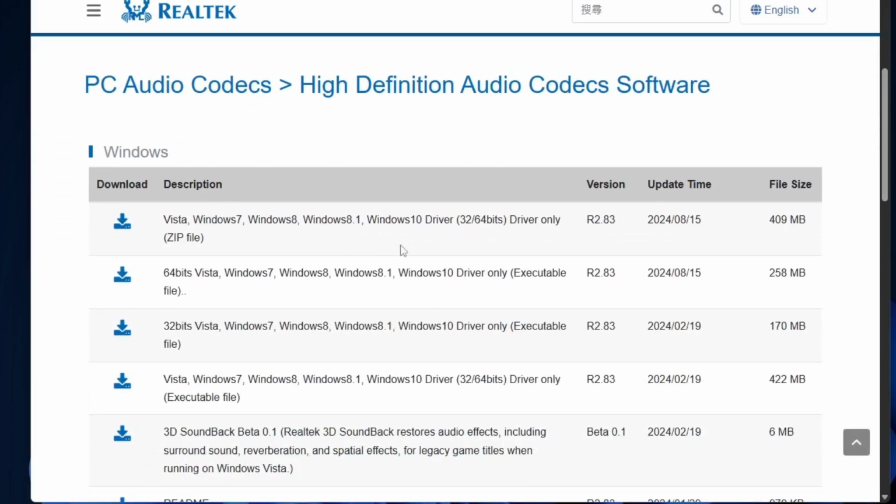You will now see a list of available drivers. Always choose the topmost one as it's the latest version. If you're using a 32-bit or 64-bit operating system, you can download the first option. It's compatible with Windows 7, 8, 10, and fully supports Windows 11 as well. It works on both 32-bit and 64-bit systems.